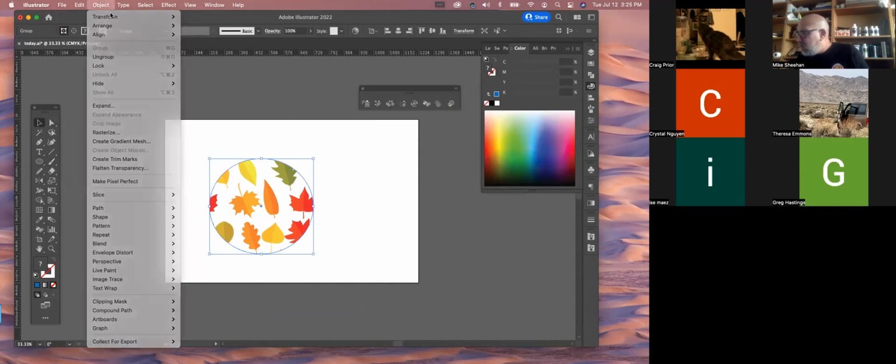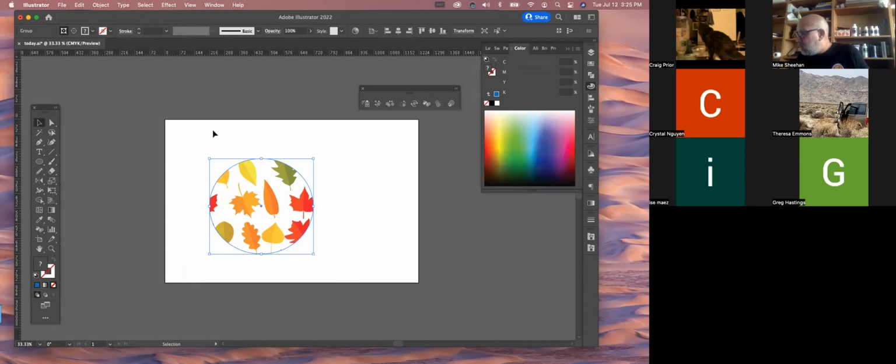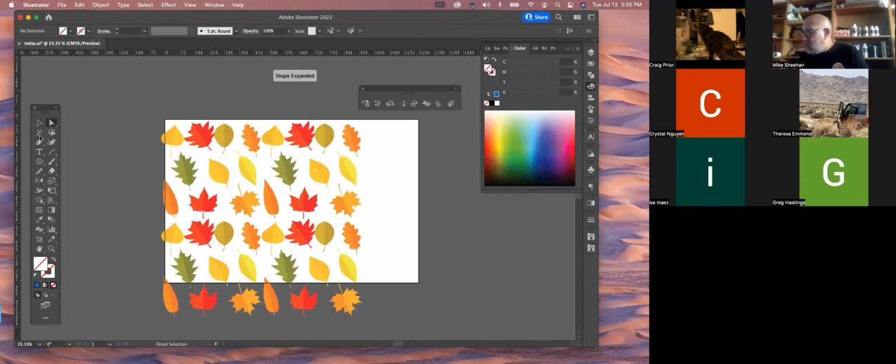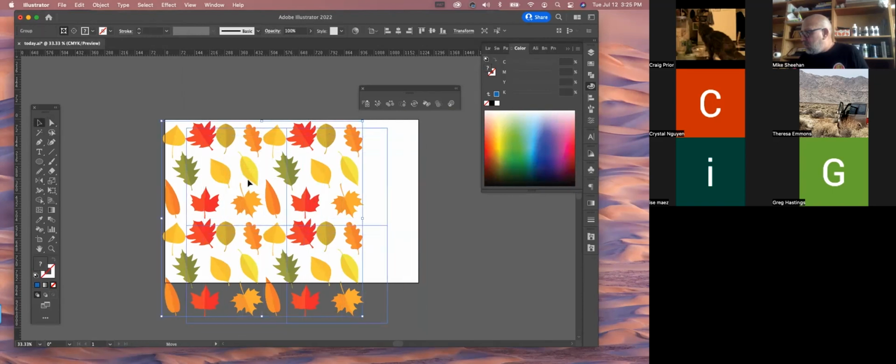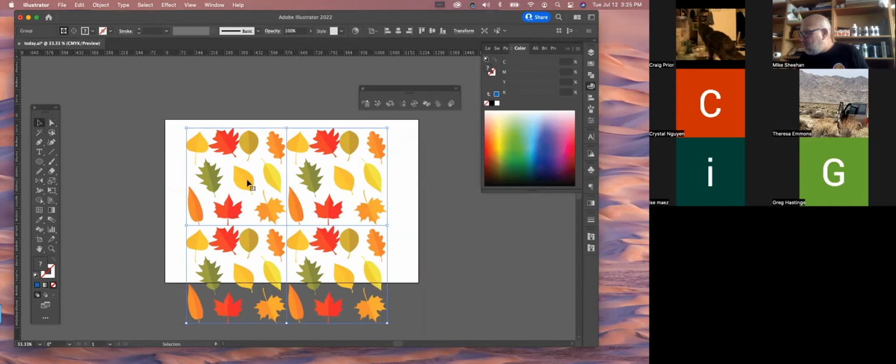So we just expanded. Let's try. No, that won't work. So let's see what happens if we do this. There's the original pattern. But now it's reading it as one thing. It's not reading as a pattern anymore. It's just reading it as shapes. Does that make sense?